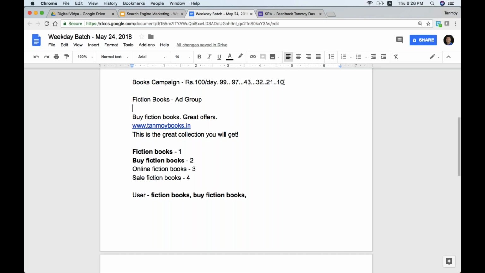The moment the day ends, again tomorrow you have 100 rupees to spend. Maybe tomorrow you get 80 rupees worth of clicks, so you will be billed 80 rupees for tomorrow. Then the third day can be 75 rupees, so you will pay 75 rupees for the day after tomorrow, and so on and so forth.